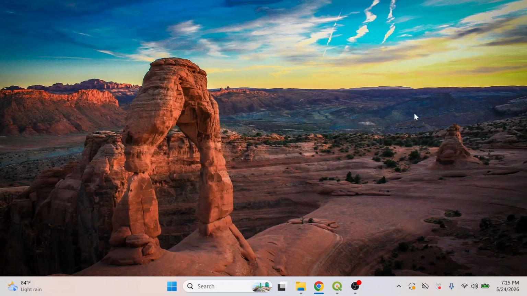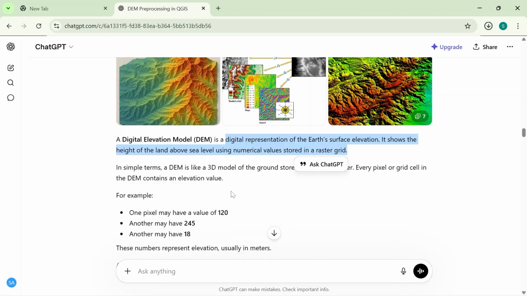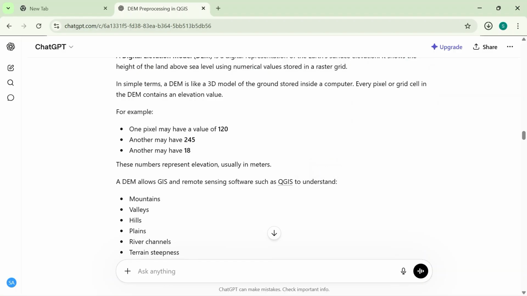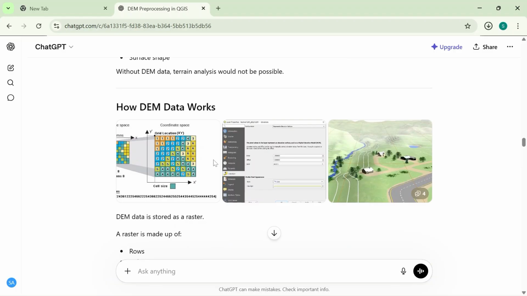In this video, you learn how to download digital elevation model of 12.5 meter resolution for free. Digital elevation model, simply known as the DEM data, is also known as the digital representation of the Earth's surface elevation, which shows the height of the land above the sea level. It helps GIS experts, geoscientists, or Earth analysts to understand Earth features such as the mountain, valley, and other features.